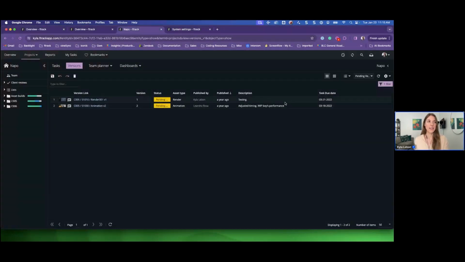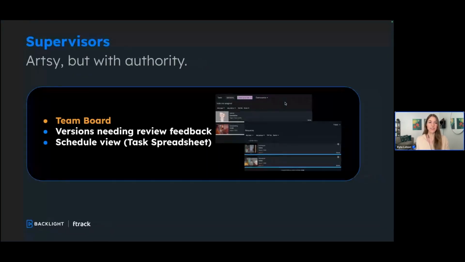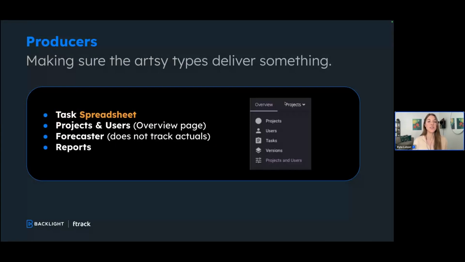All right, and now let's start getting into the heavy stuff. So producers, of course, they are probably going to be focused mostly on the task spreadsheet and all of the information that can be surfaced there, but there are a few other areas that they can use to get whatever information they need as well. So we're going to start looking at the overview page as well in a little bit more detail. And we'll start off with the projects and users view and what information you can see there. I'm also going to go over our capacity forecasting tool.